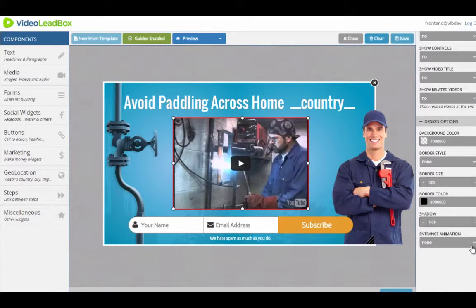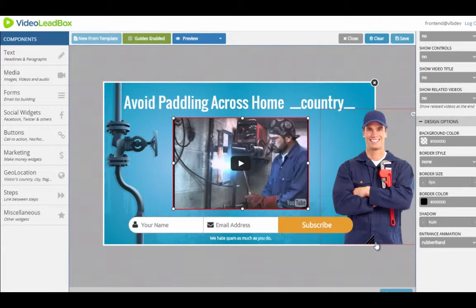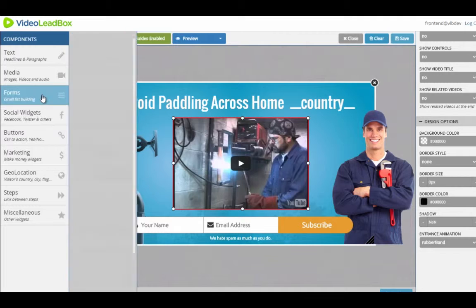You can also have entrance animation. So for example, maybe you want the video to appear as a rubber band. You could do that too, and that's great to do a pattern interrupt and grab the attention from your audience. So this is just one of the templates. Like I said, there are many different things you can add.